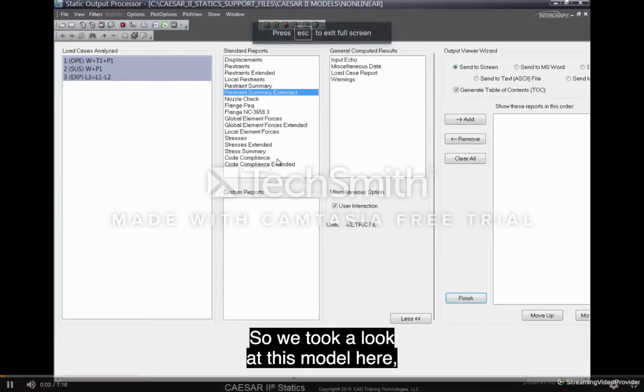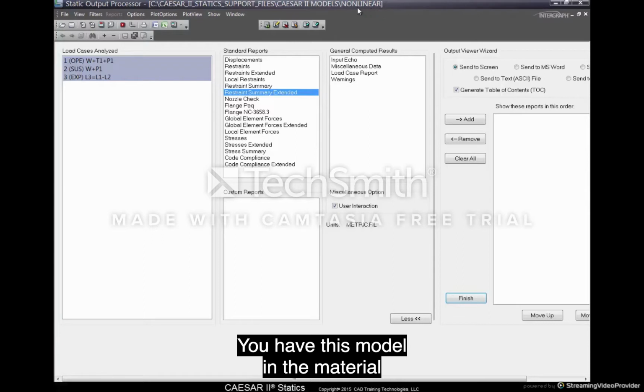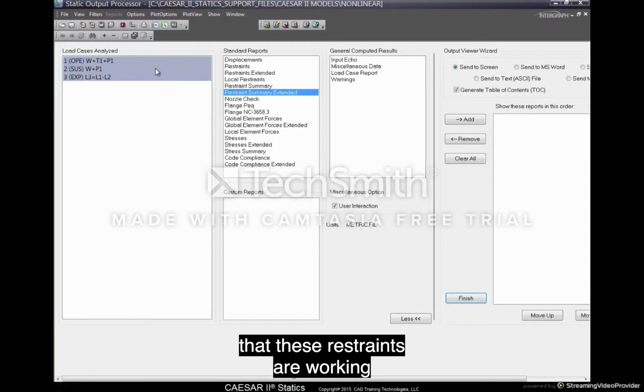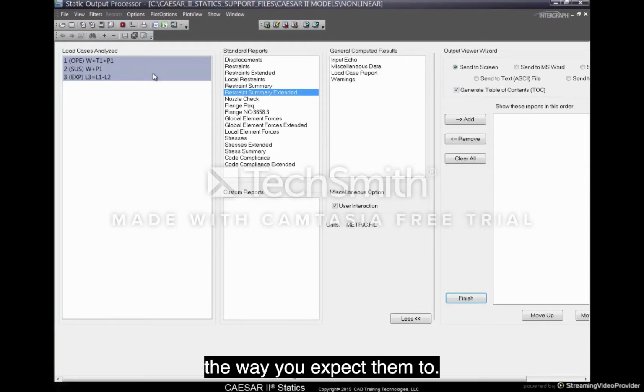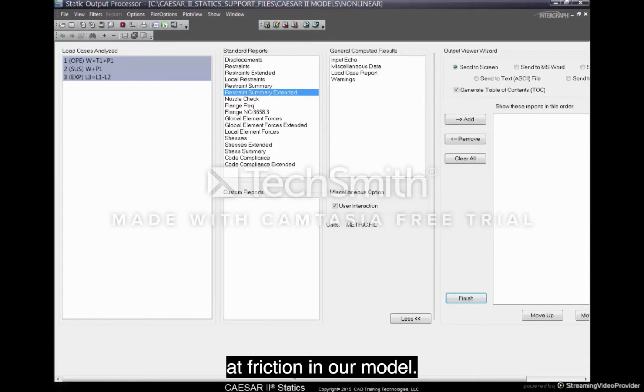Okay, so we took a look at this model here where we show how these nonlinear restraints work. You have this model in the materials that come with this course, called Nonlinear. Go ahead and run that model and then confirm, either by reviewing the video again or on your own, that these restraints are working the way you expect them to. We're going to now go on and take a look at friction in our model.